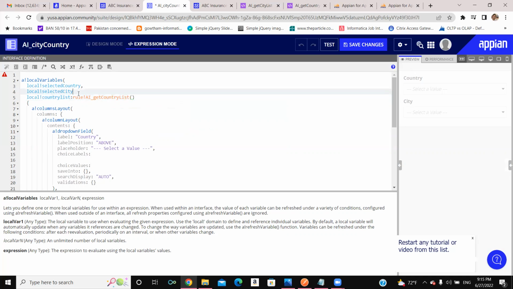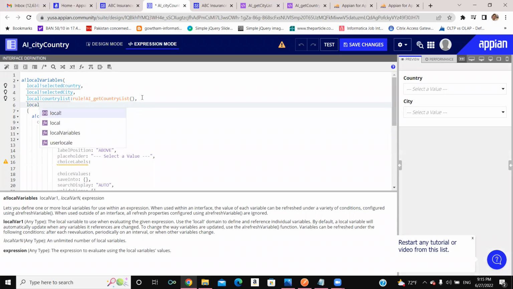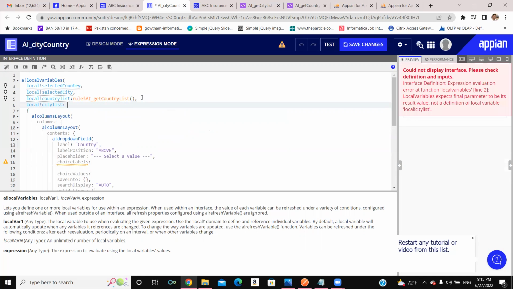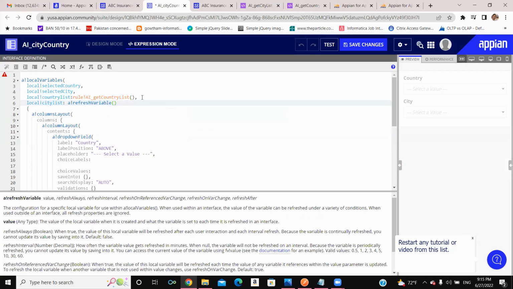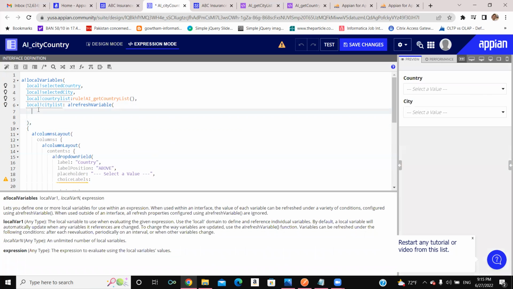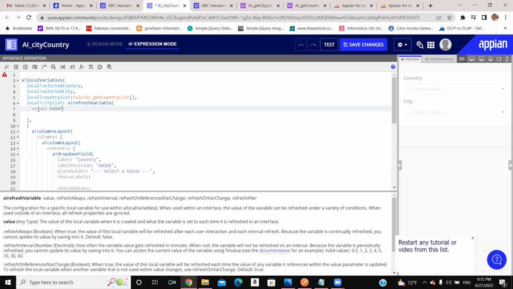Similarly, I'm going to create one more rule here. Basically, I'm calling the newly created rule here. So I'm going to give city list, and I will call another rule by using a refresh variable method. For that, refresh variable needs 2 parameters. One is value. Here I'm going to call expression rule again.